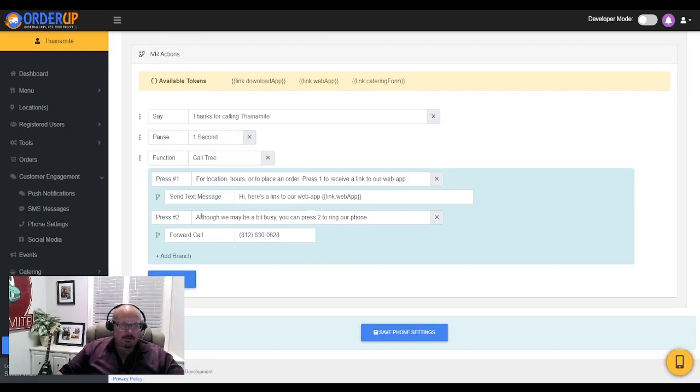And then you can also have it forward the call. So if they want to actually speak with somebody, they can press 2, and this will automatically dial my phone number. This has tremendously cut down on our incoming phone calls.